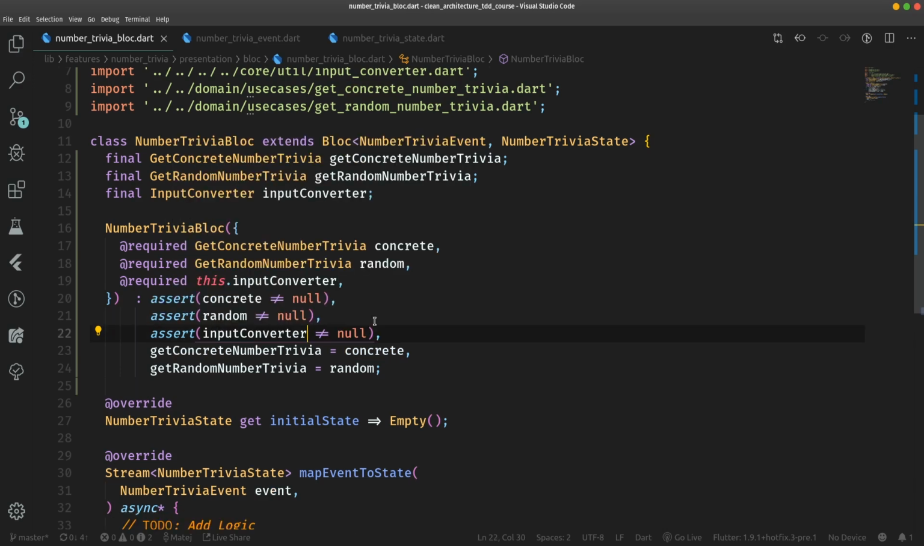And this way we have a somewhat more safe constructor, a safer way to construct our NumberTriviaBloc instances. And this constructor structure applies obviously to all of the other classes which we have created up until now. It's not really needed, but if you really want to make sure that null values are not passed in, this is the way to go until Dart supports non-nullable types.